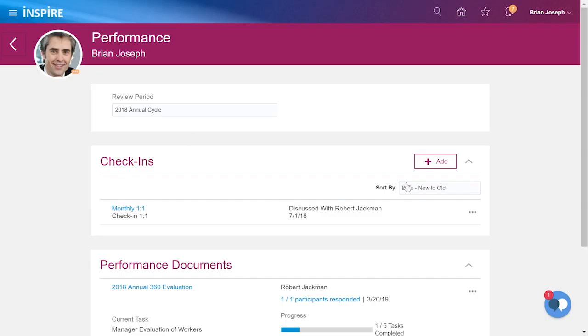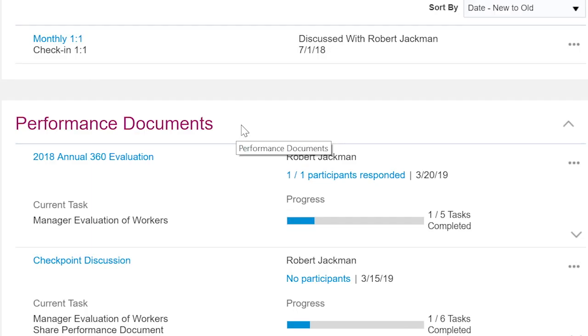You've already done all the work of making sure you have the right people in the right place at the right time. Now let's make sure that you retain them through an effective evaluation process. Check-ins are but one tool that we have in our arsenal for performance reviews. Now let's move down to the performance document section.